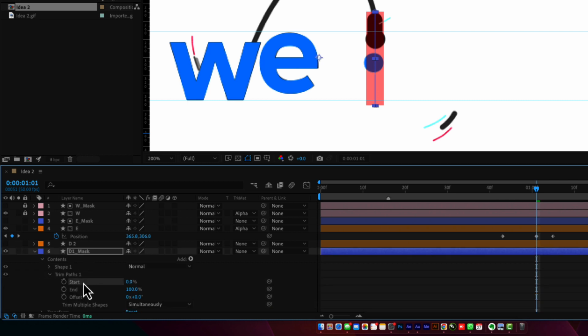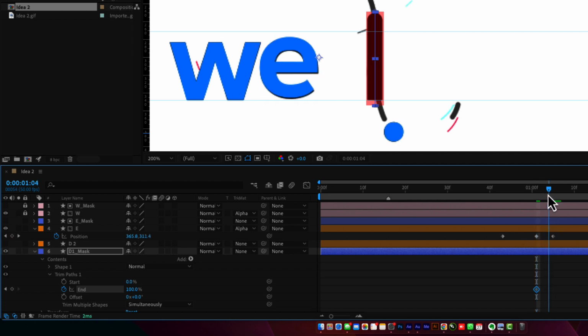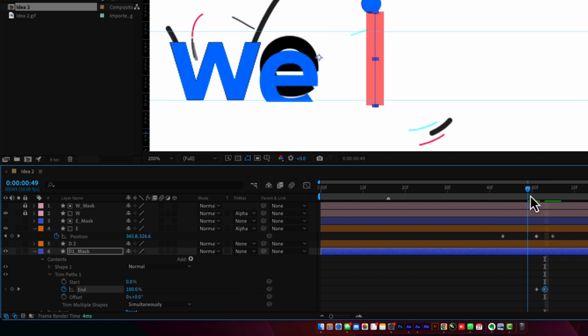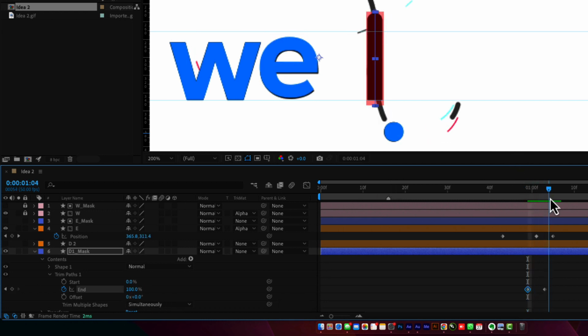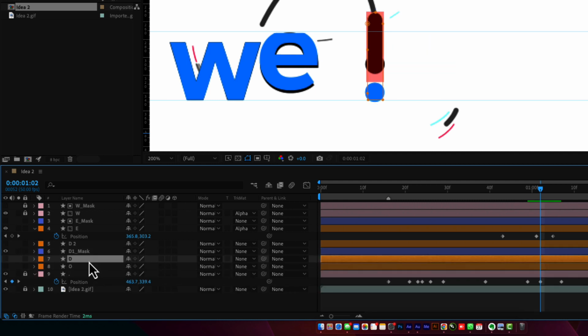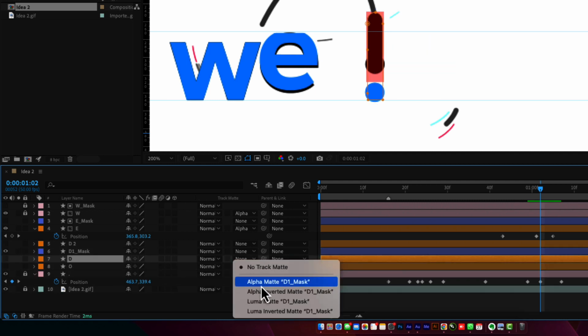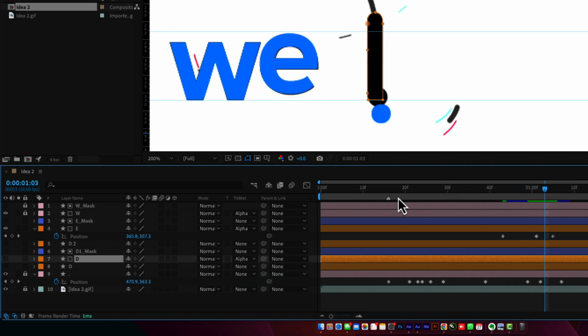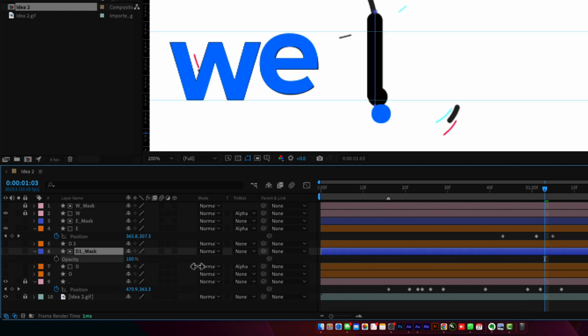Here it is. Again we like to play with the end value. So around here I will set a keyframe and I will go back in time and set this keyframe to 0. It's something like this. Perfect. Now we are ready to set the alpha matte. Here we go. Perfect. I will crank the opacity to 100% again.